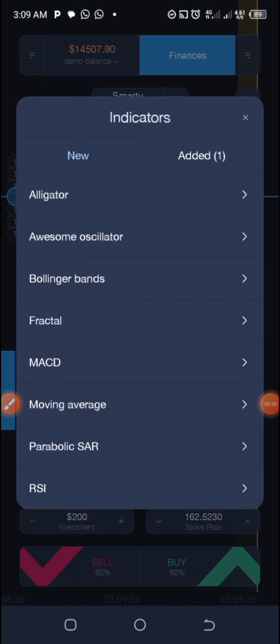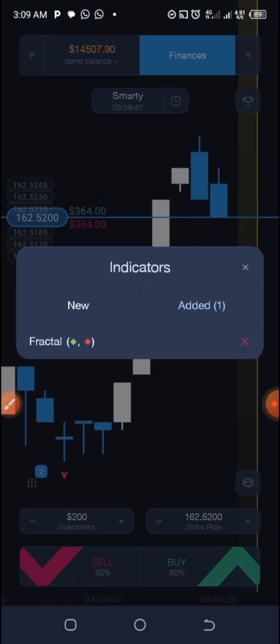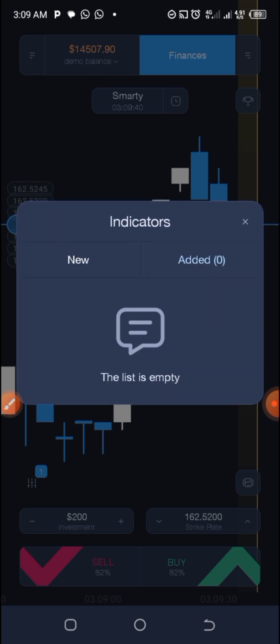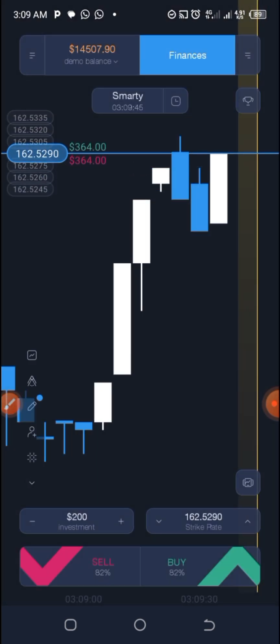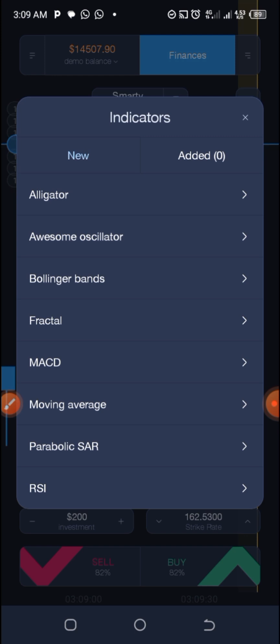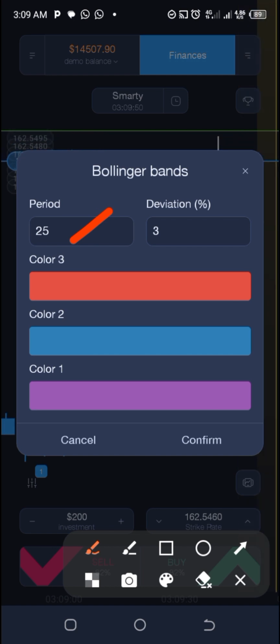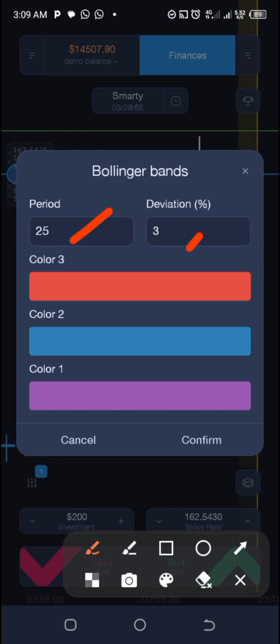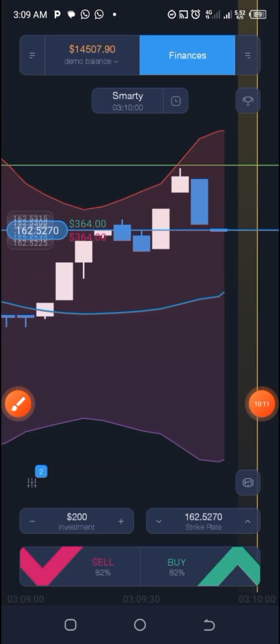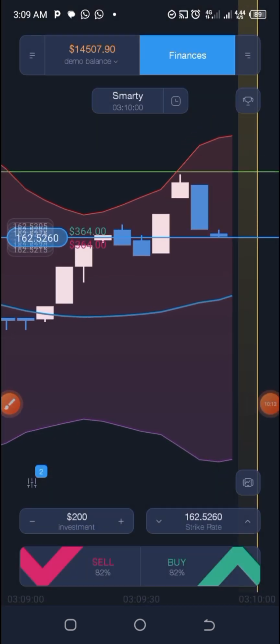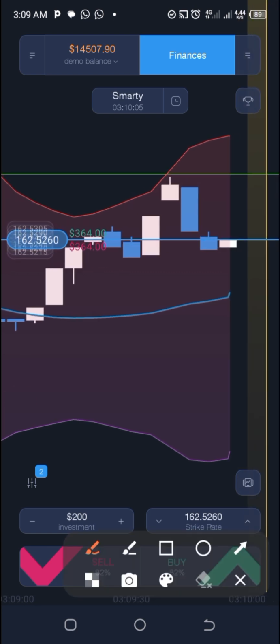So we are done with the fractals. Let me go to the next one, which is Bollinger Bands. I hope most of you know Bollinger Bands. You can see the settings: period 25, deviation 3, and the color, you can leave it like that. Then you click on confirm. So this is how Bollinger Bands look, and these are the bands.